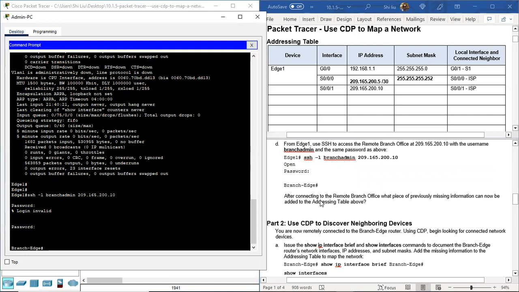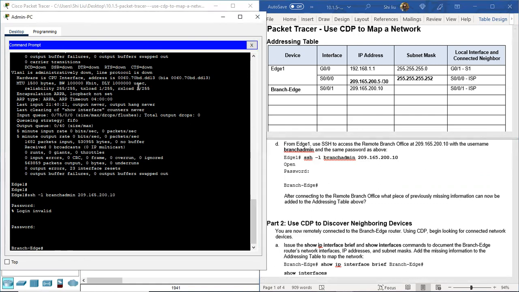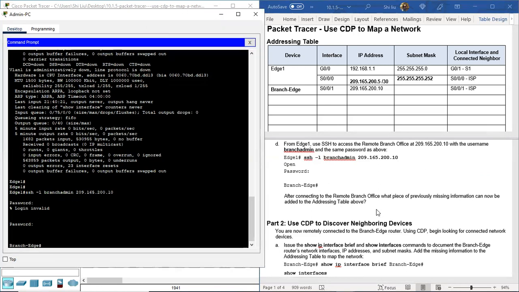Okay, so here, after connecting to the remote branch office, what previously missing information can now be added to the addressing table above? What is the missing information? Missing information is the host name, branch edge. So we put the host name here, branch edge. Okay.